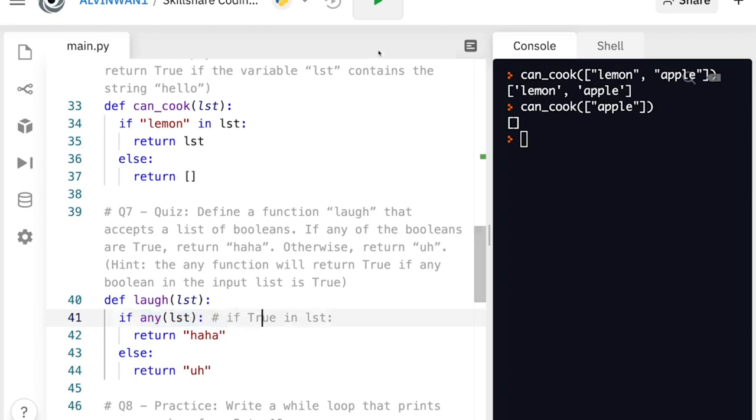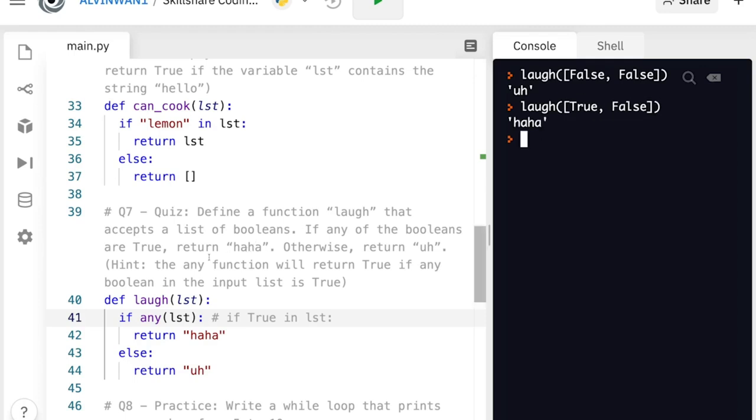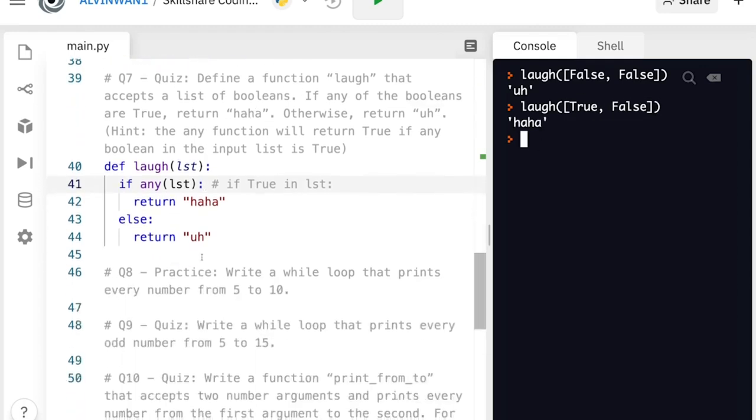To test our function, go ahead and run your code. On the right hand side, type in laugh, and we'll pass in a list of booleans where they're all false. That gives us an empty string, as expected, and then we'll pass in one true. That gives us haha.